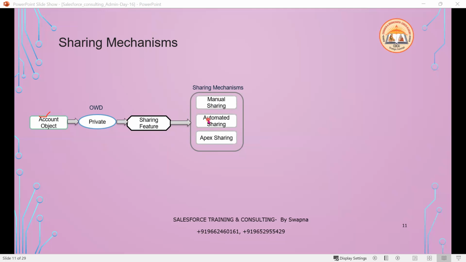Right now, we are going to focus only on manual sharing. Whenever they ask in the interview what the sharing mechanisms are, you can say that we can share the record manually, or automated, or using Apex sharing. Using these three, we can share the record with other users. Right now, we are going to focus on manual sharing.